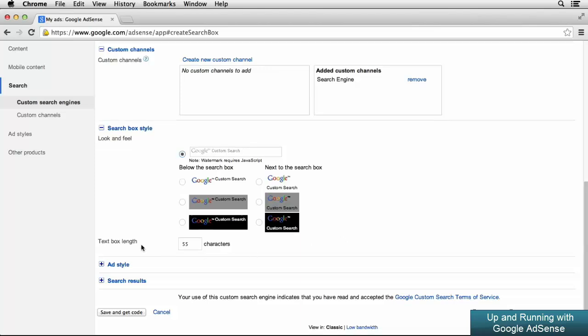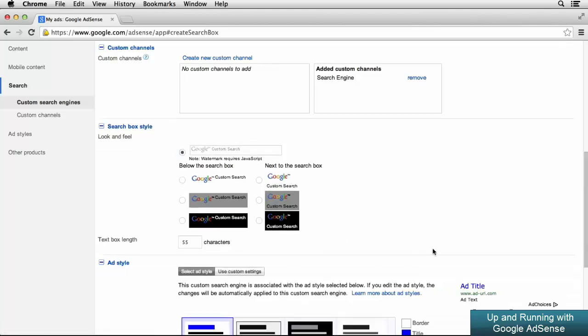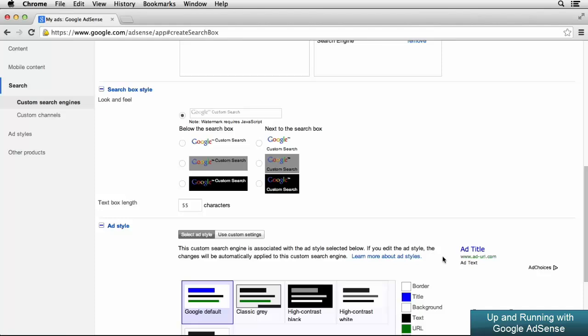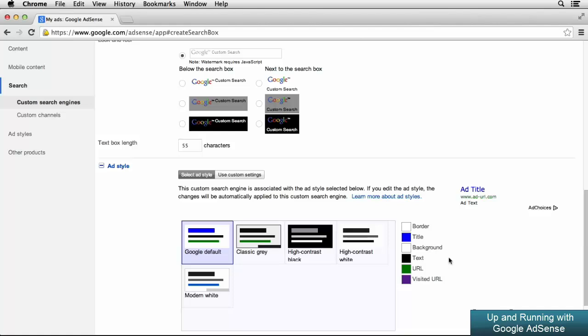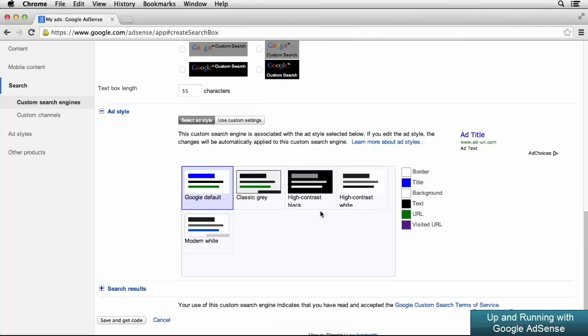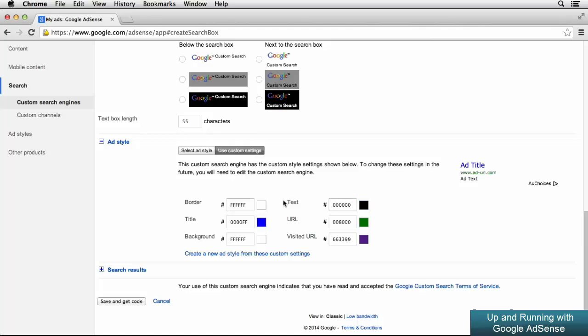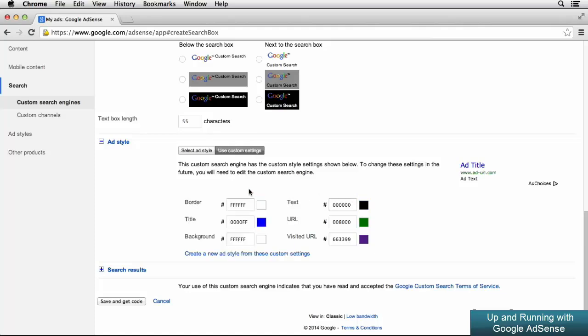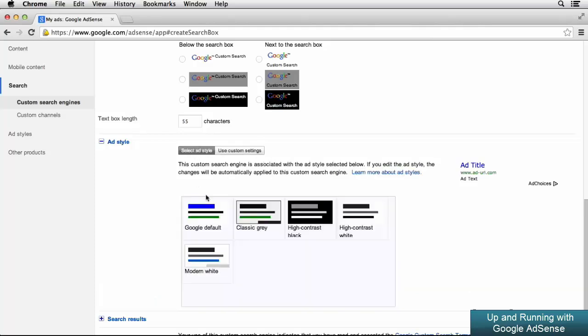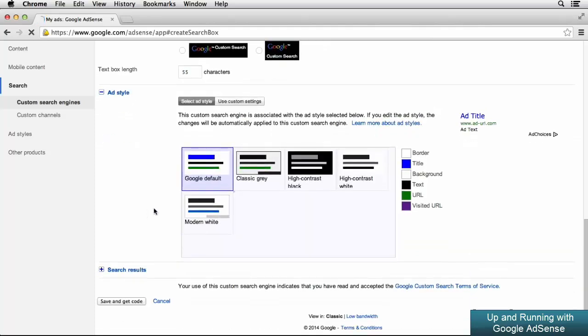If we click on the ad style section, you'll notice that in the same way we configured the text ad style for our ad units earlier on in the course, we can also specify the style of text ads that are displayed on our search engine results page. You have the option of using the default styles, or again, you could click on the Use Custom Settings button to create your own style. You can change the colors of the title and border and all of those different options. For now, we're just going to use the Google default style.